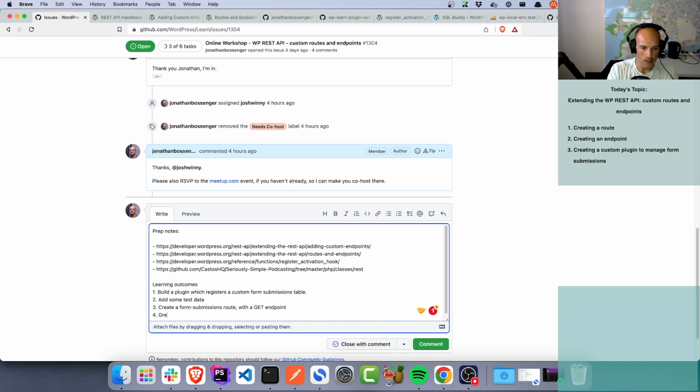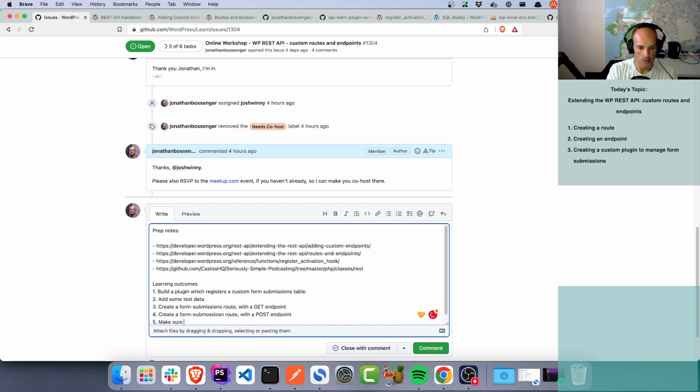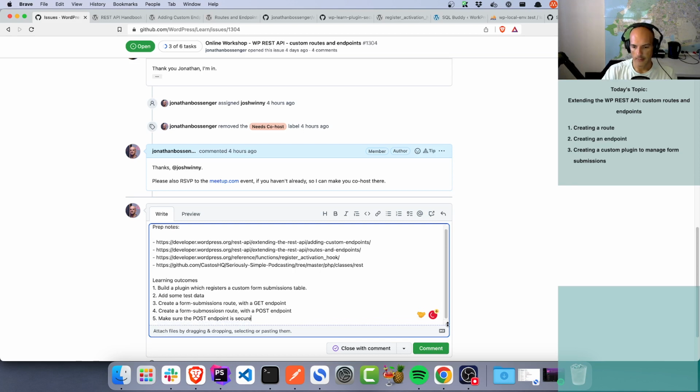And then create form submissions route with a post endpoint. Make sure the post endpoint is secure. So we can chat about that.